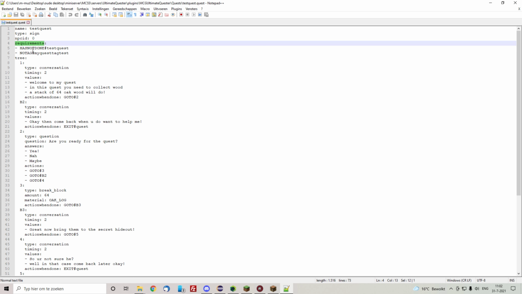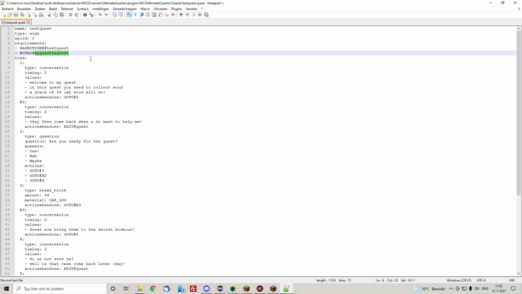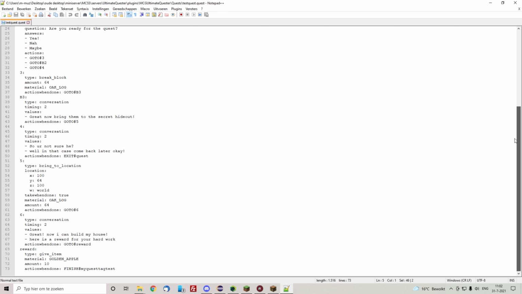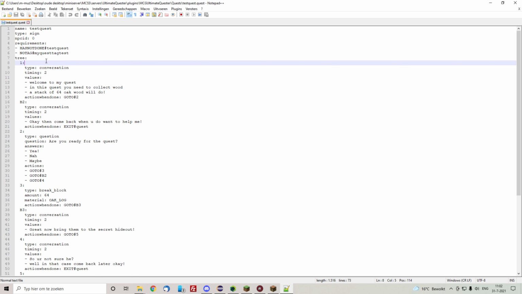The requirement is has not done test quest, which means I have not done this quest yet. Well, if I have done it, then I will not meet this requirement anymore, and I will not be able to do this quest. And I may not have the tag, my quest tag test. This is really how it works, basically. So in this case, you have 3.